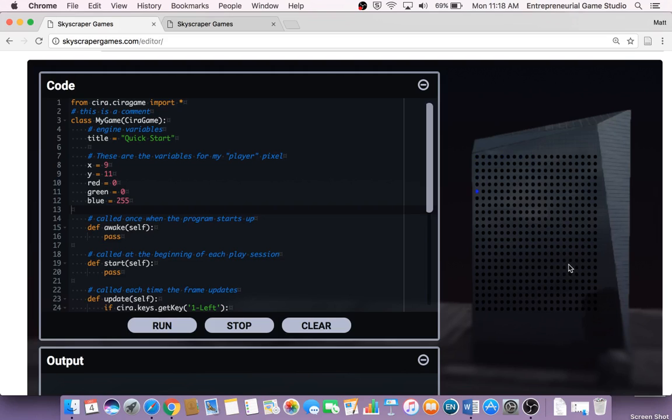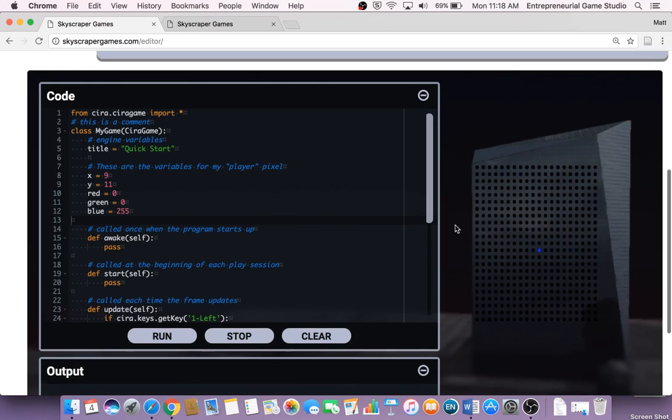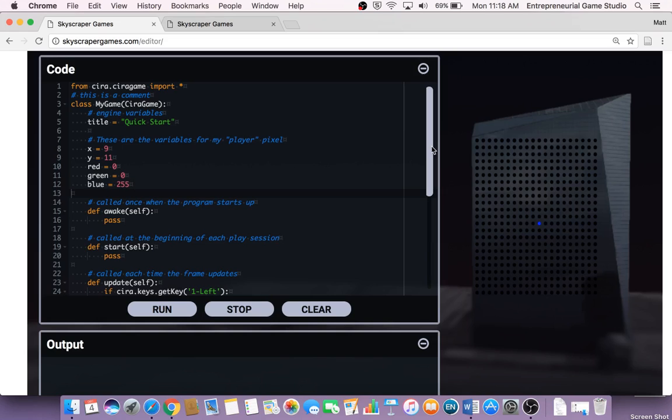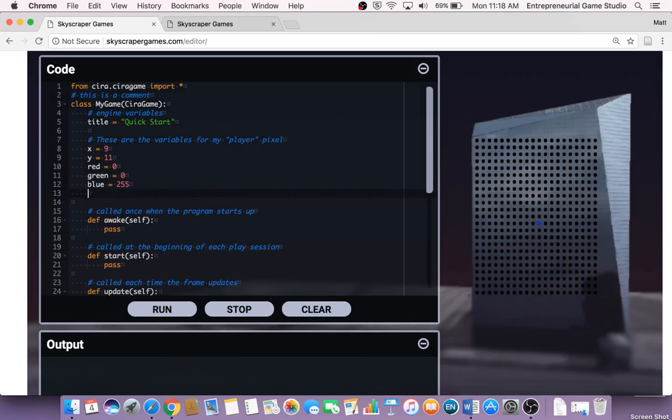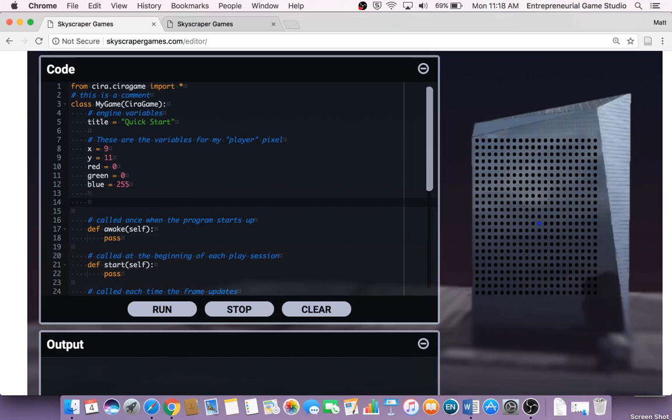I can use my W, A, S, and D keys to move this pixel or player character around, which is all pretty cool, but the name of this is Skyscraper Games, and I don't really have a game yet. So I want to add a little game to this. I'm going to make a real simple game where a computer pixel chases the player around, and ultimately, when the computer pixel catches the player, the game will be over.